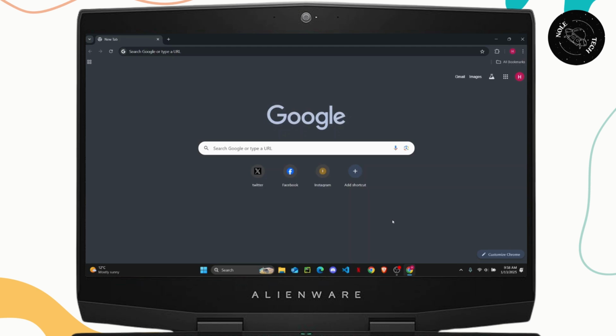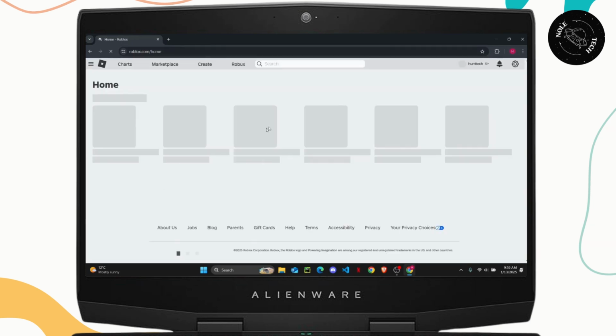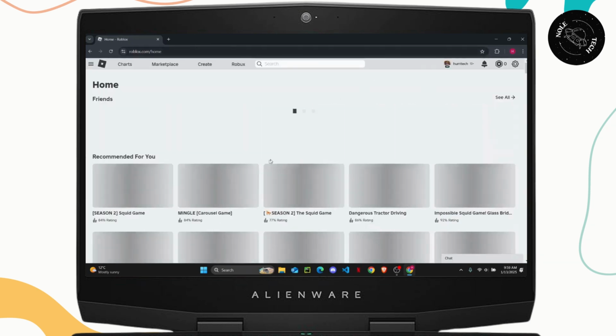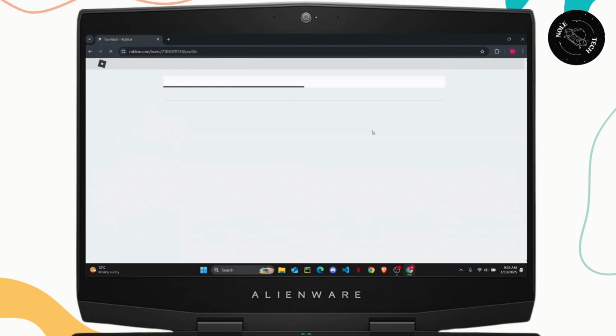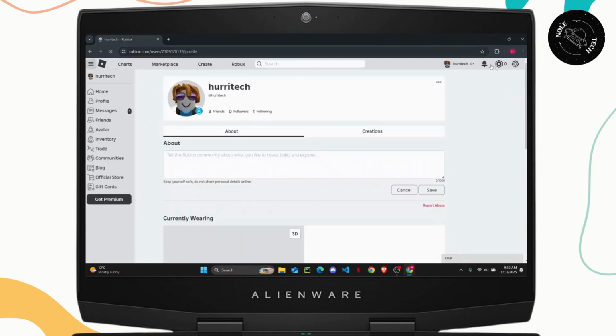The first thing you need to do is open up your web browser and head over to roblox.com, hit enter, and make sure to log into your account. As you can see on the top right, I am already logged in. And here what you're going to do now is tap on this gear icon to open up your settings menu and then head over to settings.